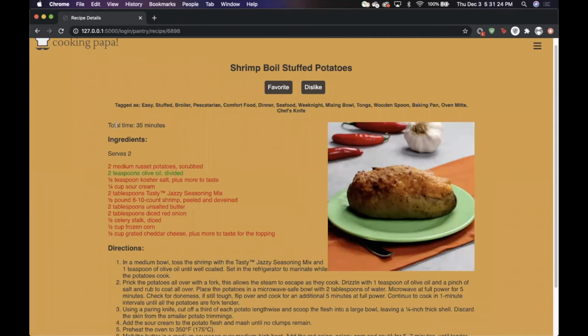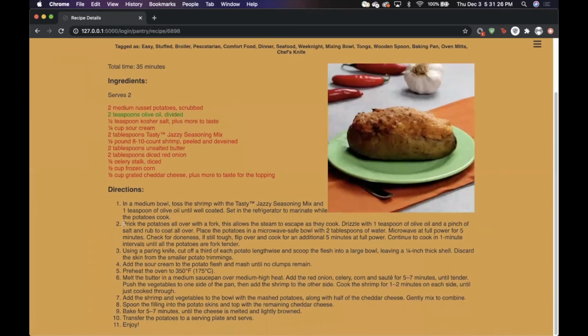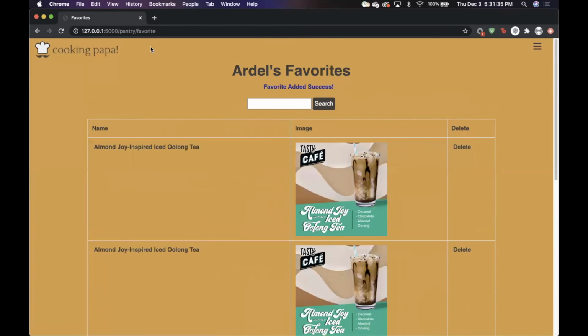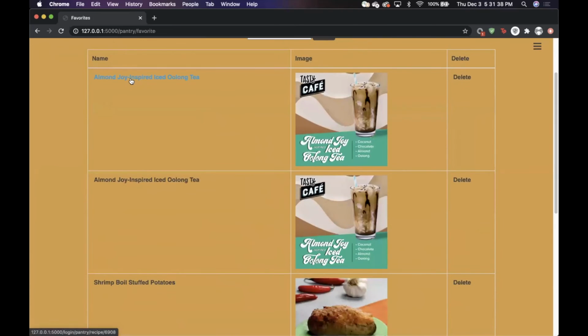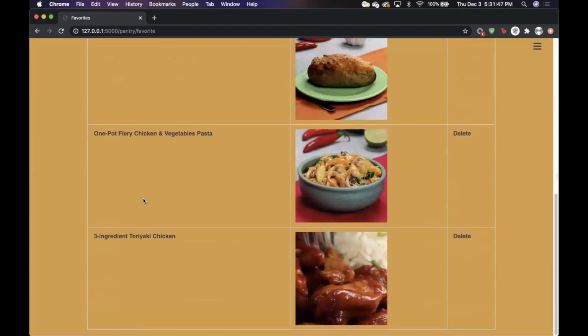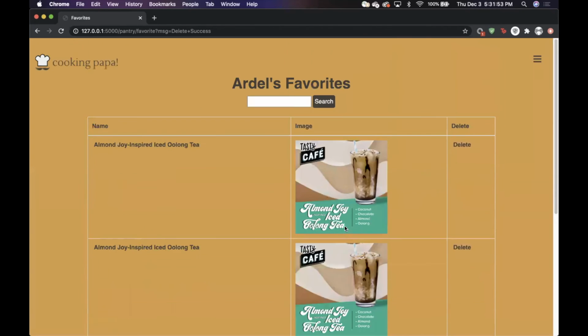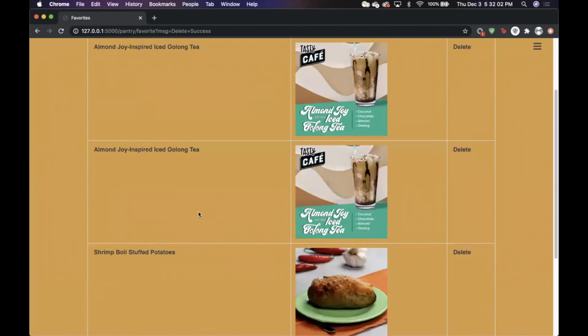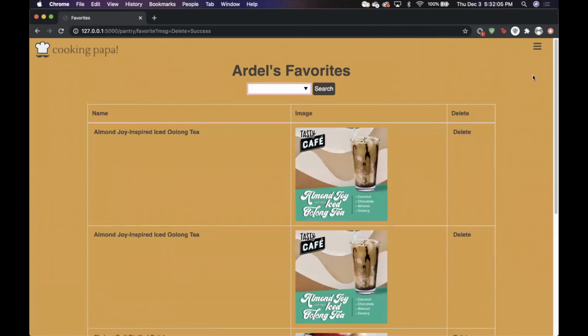It has the name, the tags, total cooking time, ingredients, their directions, and the picture. And here we can favorite this if we choose that we like it, and we're redirected to our favorites pages. Now I have previously added these items, and we see that we have the newly favorited recipe. If I say no longer like 3 ingredient teriyaki chicken, if I delete it, it will disappear. This search bar is just a way for you to search everything in your favorites. So there are 4 items here, and we only have 4 items here. Okay, great.